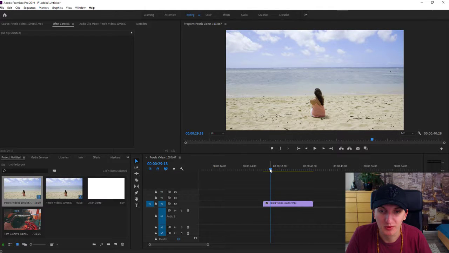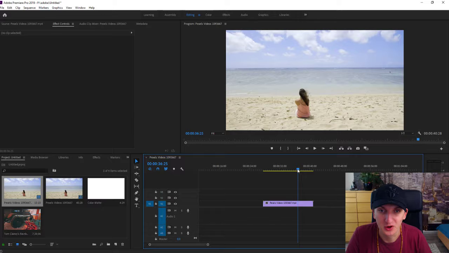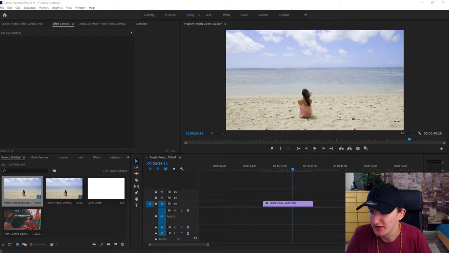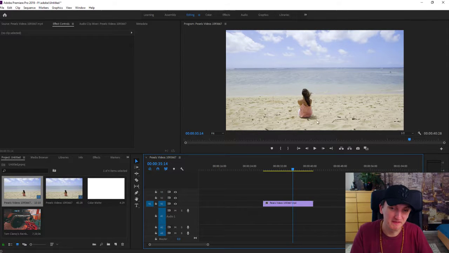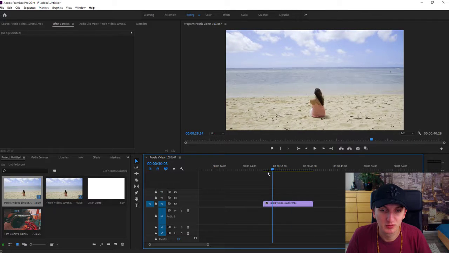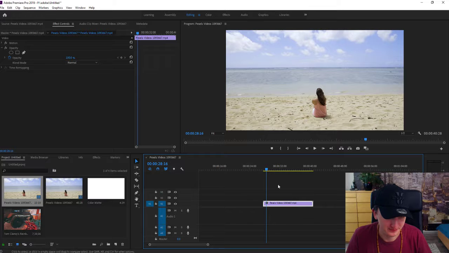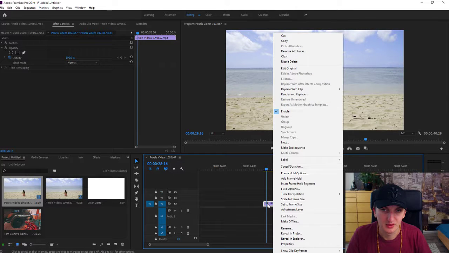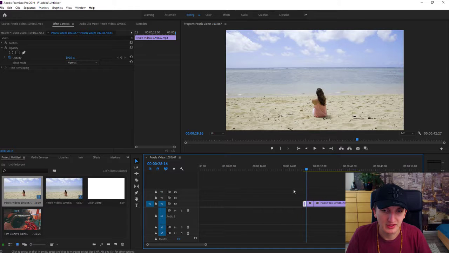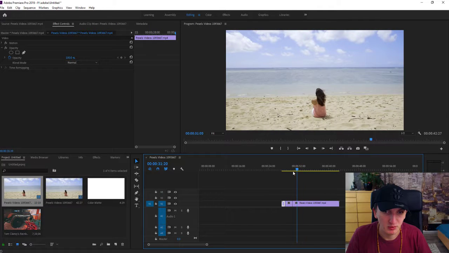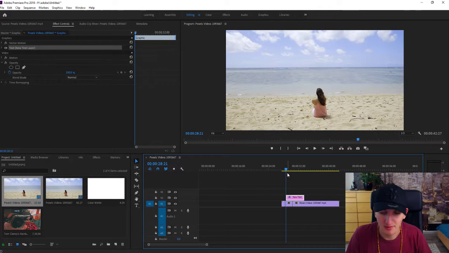In this video, I want to show you how you can pause your video, or how to do the pause effect for your video in Adobe Premiere 2019. So first, what you want to do, just click on your video, right click and insert frame hold segment. And as you can see, where I had my timeline, it created a pause effect and now it's going to continue.